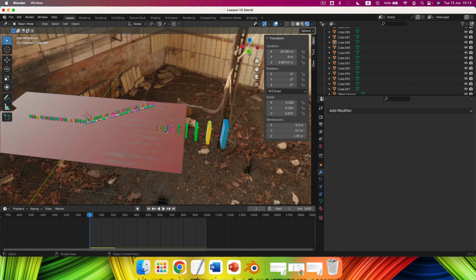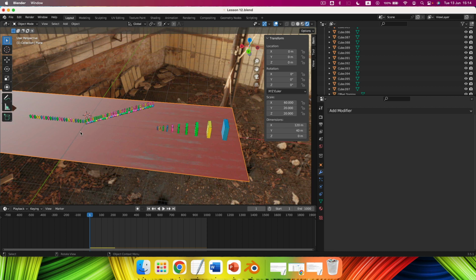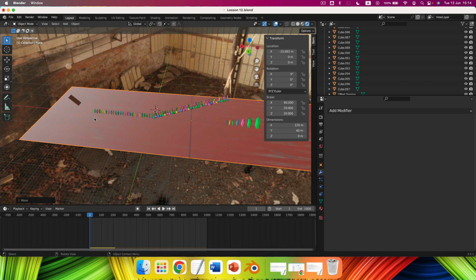Okay, so our plane is now not big enough. So we need to make our plane big enough. So I'm going to make this 120. Now it's actually made it longer on both sides, but that's fine. Actually, no, I'm going to grab it and I'm going to move it along a little bit.